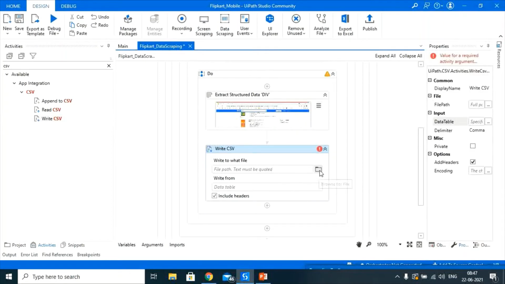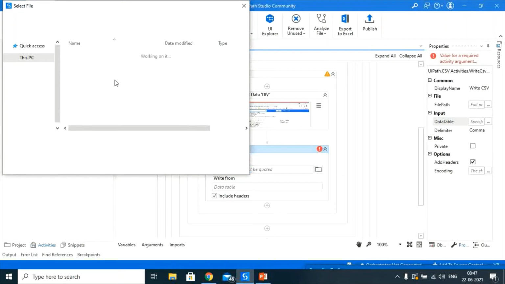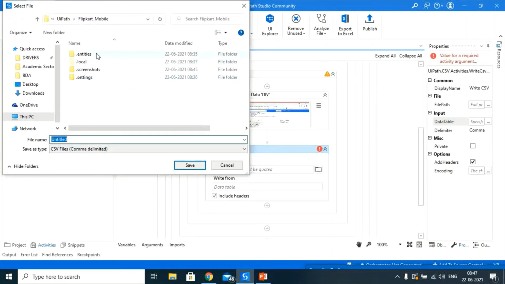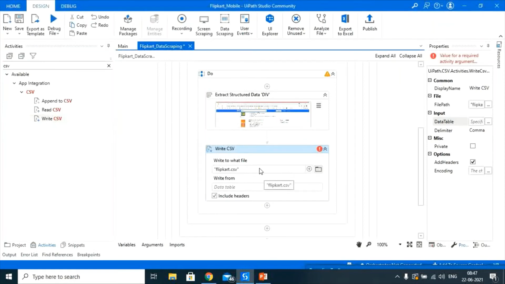I want to store the data in the exact project folder. Just hit on the browse button. It will redirect you to the exact location where the project is stored inside that UiPath folder, that means the project Flipkart mobile. Here let's try to create one. Give the name for the CSV, let's say Flipkart. Now next is save it. So that means the file got created.